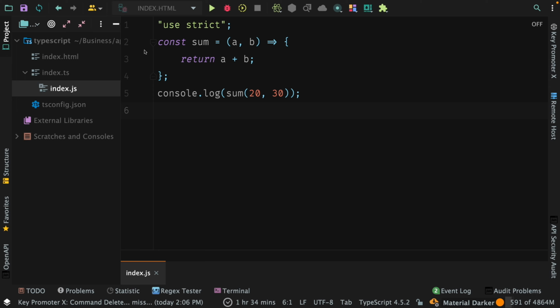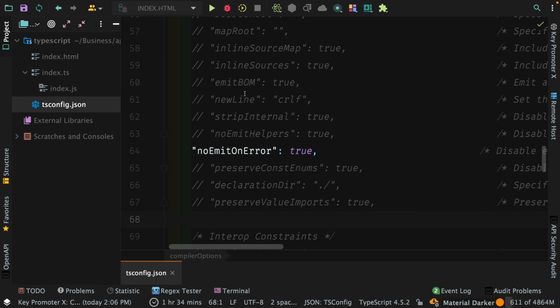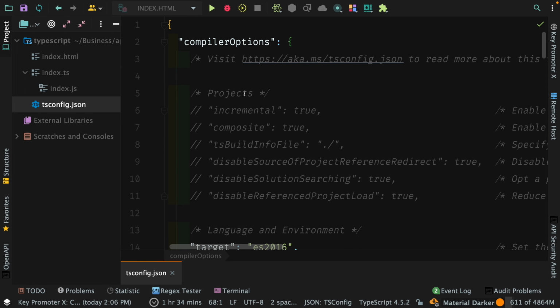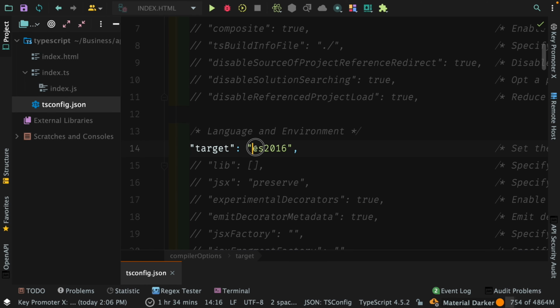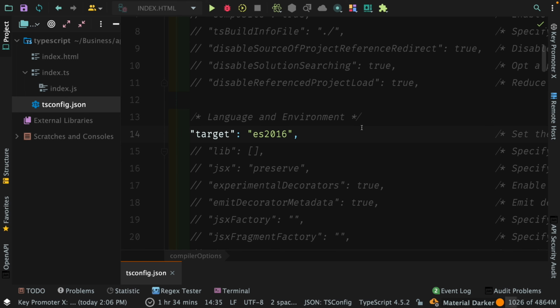Now, one more thing, you can choose the version of JavaScript that you want TypeScript to emit for you. So in your tsconfig file, you can choose the JavaScript version that you want. Right now, we are targeting ES 2016. You can, for example, target ES5 as well if you want a wider compatibility. I would leave this to ES 2016 as we progress through the course.